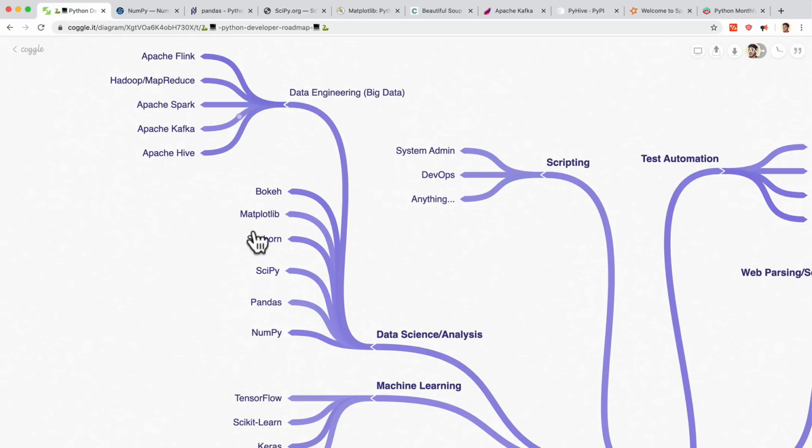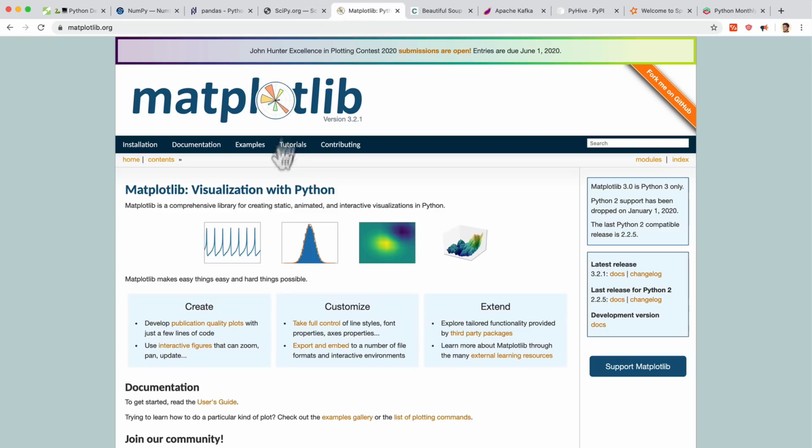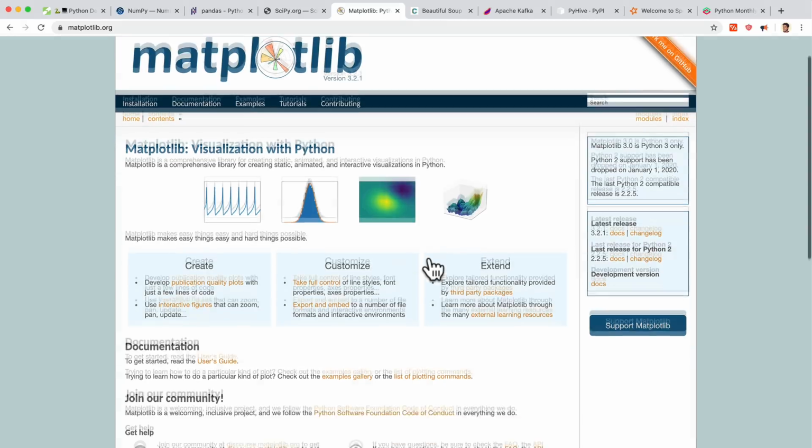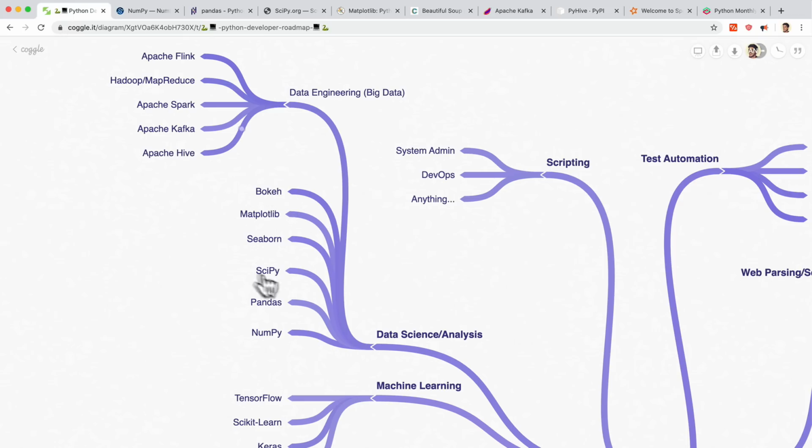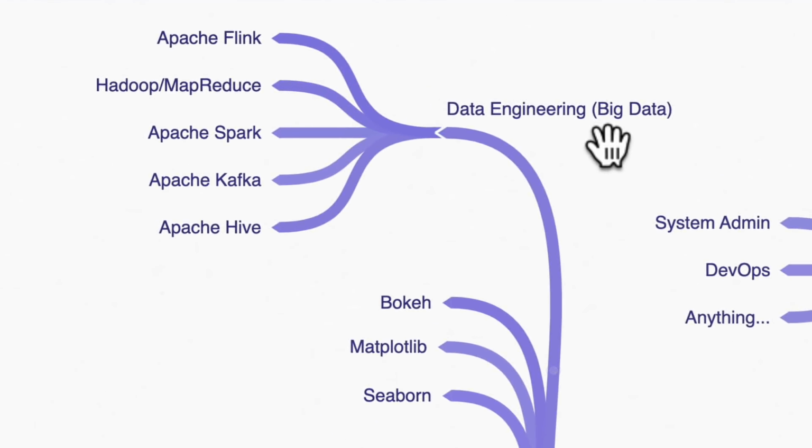Then there's Bokeh, Seaborn, and Matplotlib, and these are all visualization libraries. So I can create charts and really interesting visual things with these libraries to show data that we've analyzed to, let's say, management. And then there's a field of data engineering. And these are the people that work with what we call big data. That is companies like Netflix, like Amazon, that have so much data that cannot be stored just on one computer.